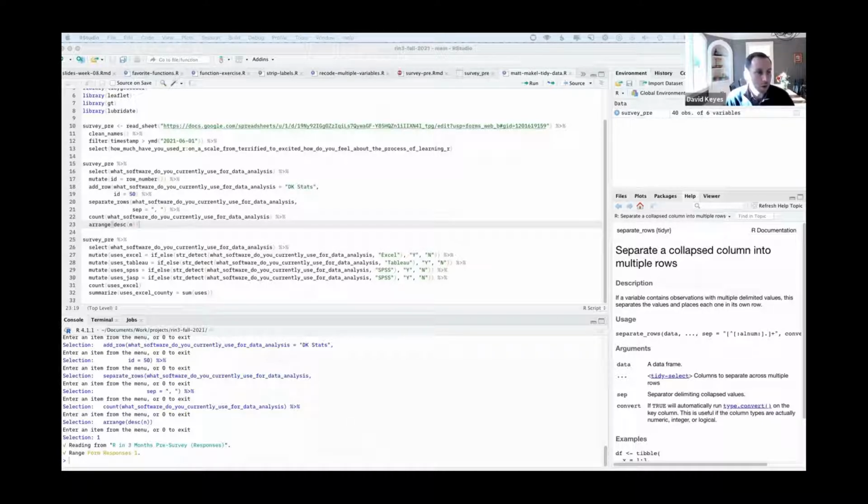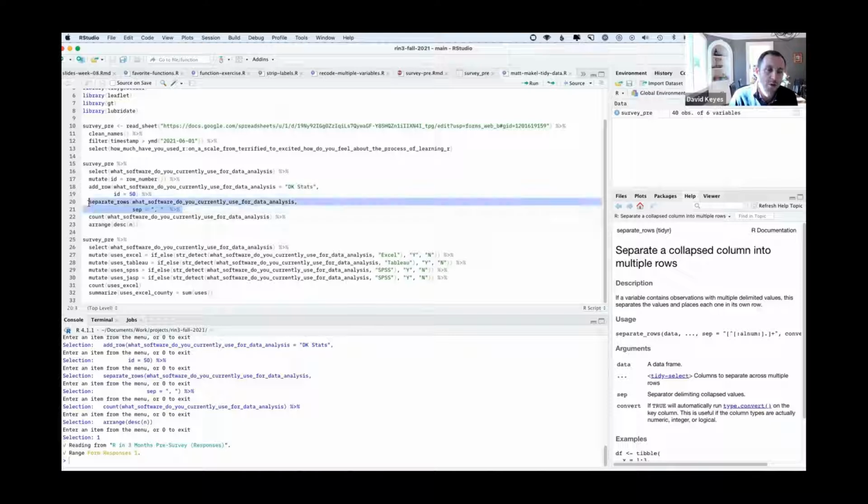So in this case, our unit of observation is response, which is why we needed to use separate rows to get our data into that form. Make one row a response, not a respondent. So you want one row per observation.